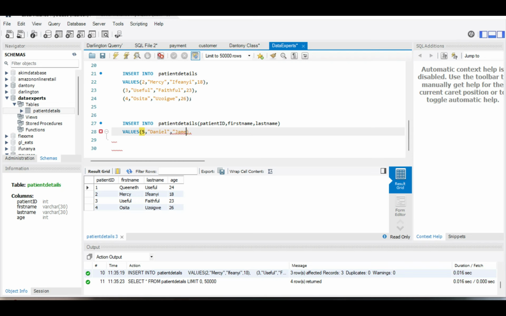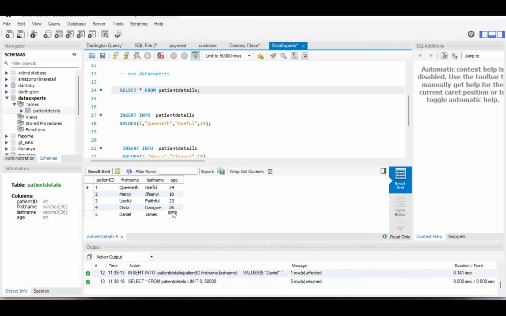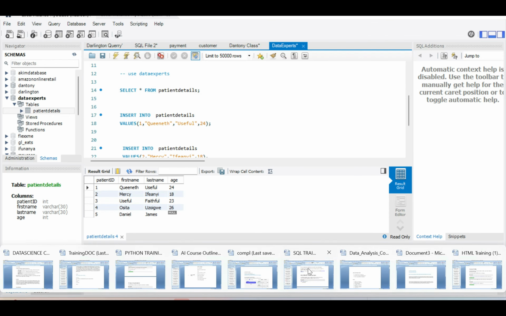Okay, let me see. Then you see, I will run this and it will be inserted. But now I have what they call a null, you understand? Because the age side of it was not inserted. Yeah, null. Great. So I've been able to create a table.